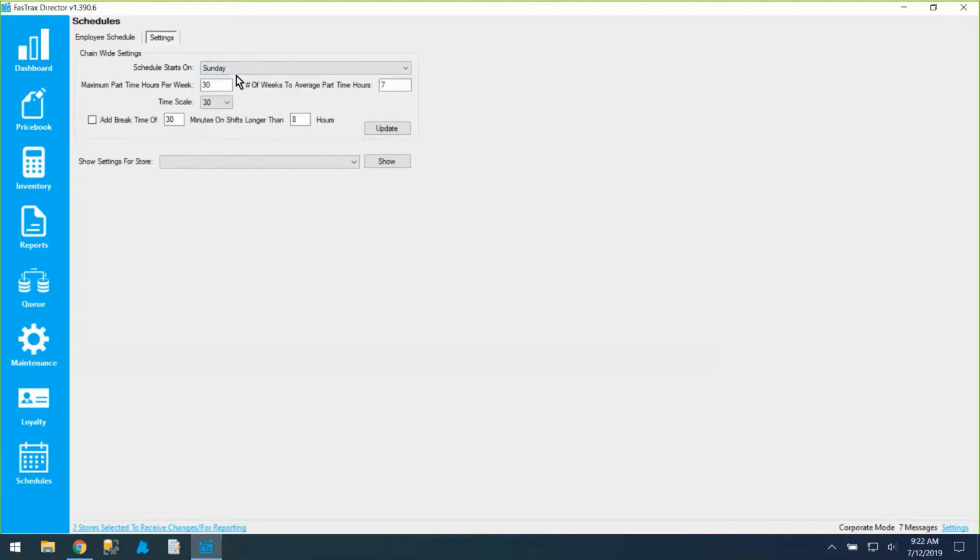The next area, there's two settings that kind of go hand in hand, the maximum part-time hours per week and the number of weeks to average part-time hours. The maximum part-time hours per week, this is going to be if an employee works more than this number of hours over the average of this number of weeks, they're then classified as a full-time employee. The system will keep track of that total. So this will be a great way to warn you if a part-time employee is working more than the state required law to then classify them as a full-time employee.